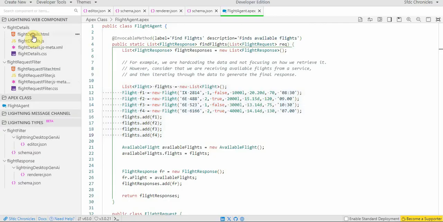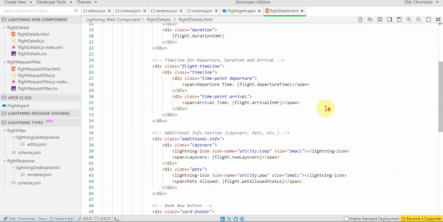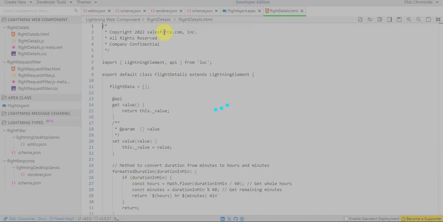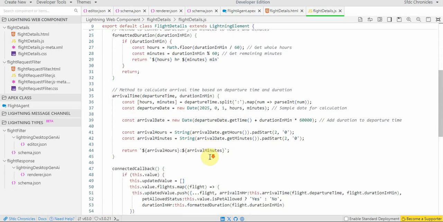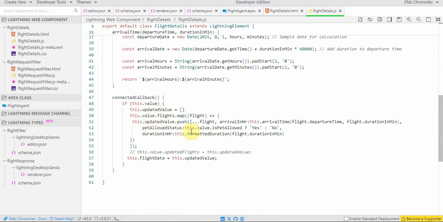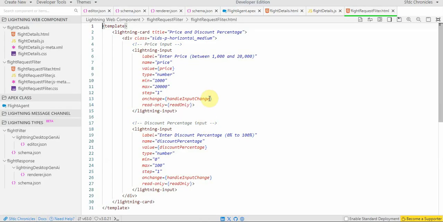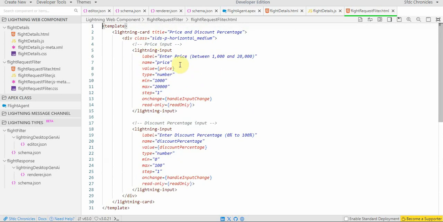So for that, I have created flight details, which will go through all the flights that are available and show them in a different layout. In the JS, it will format different things like arrival time and all those things. So it will format everything. And flight request filter is the one where you need to provide the input. So this is the input field where you can enter the price and give the discount percentage.